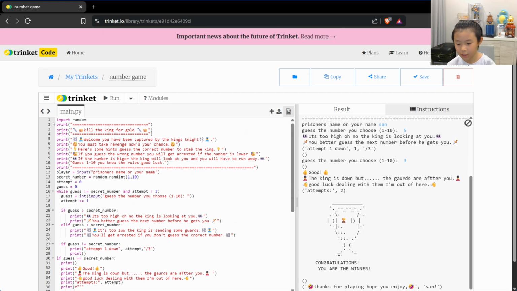So import random is to import the random module. Print is a print statement, to display the game stories, instructions, and game results to the player. Variable. Player is a variable, and a variable is used to store data such as the player's name, secret number, guess, or attempt count.